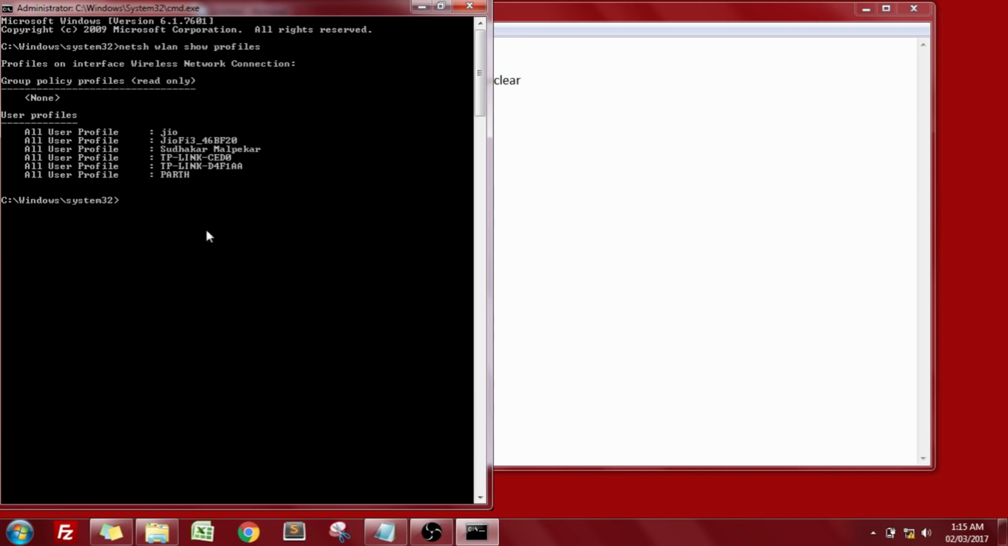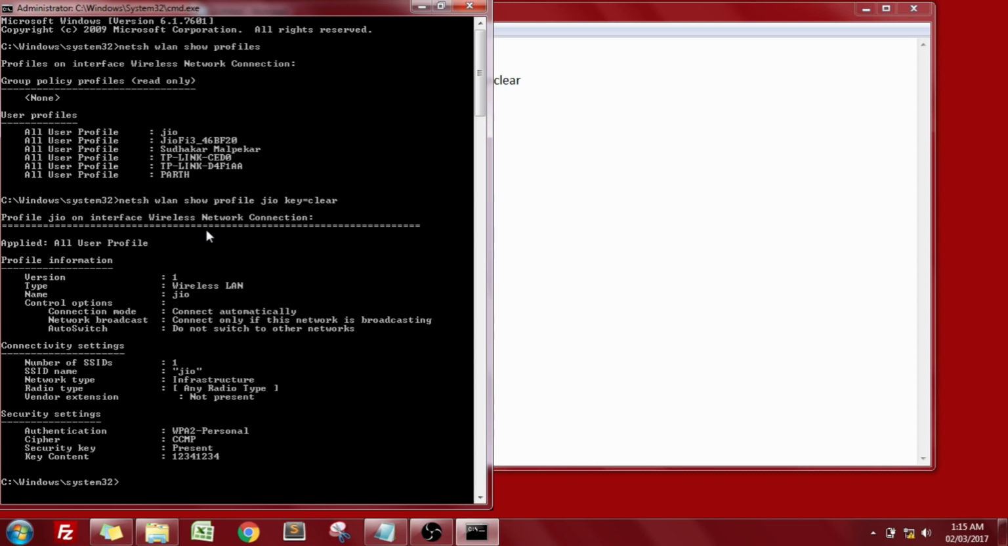So the command is pretty much the same as the previous one. Just we need to put the profile instead of the profiles and type in the name of the network, which is Jio in our case, followed by key is equal to clear and hit enter. Okay, so there is a hell lot of information available over here. It is partitioned into 3 categories, the first one being the profile information, the connectivity settings, and the last one security settings.